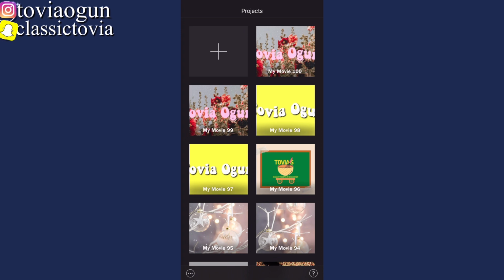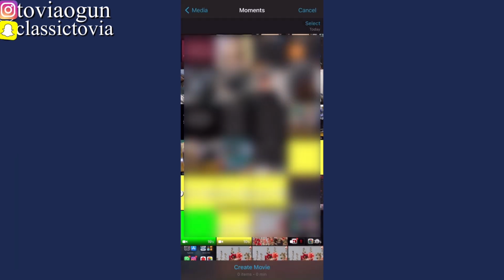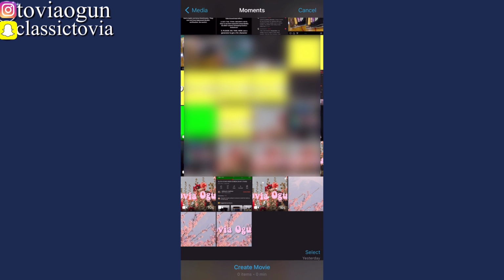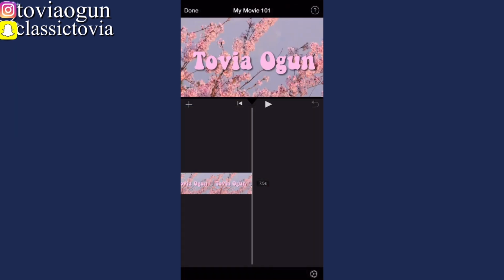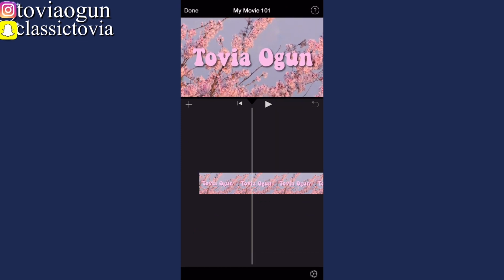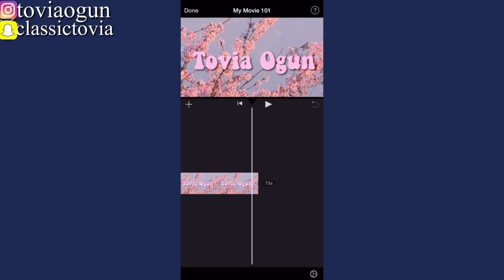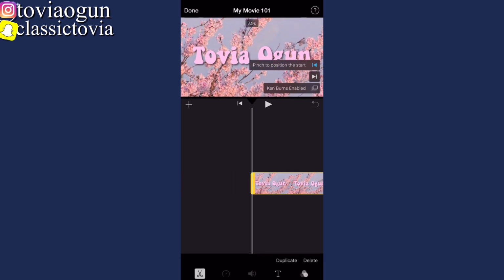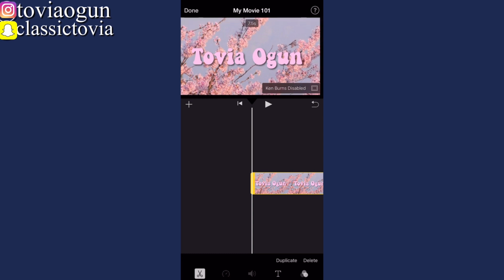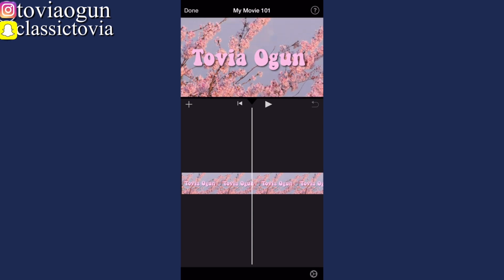So just click on the plus sign and say movie, and then just pick that image you just saved from Fonto and then click on create movie. So this is our image. You can see how it is moving and we don't want that to happen. So what you want to do is to tap on the image, click on Ken Burns enable. In that way it doesn't have to move anymore.